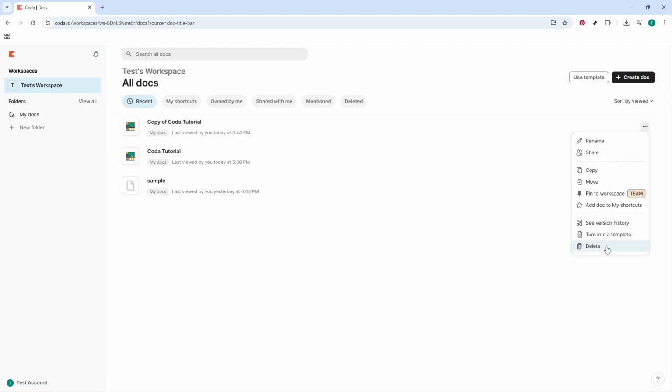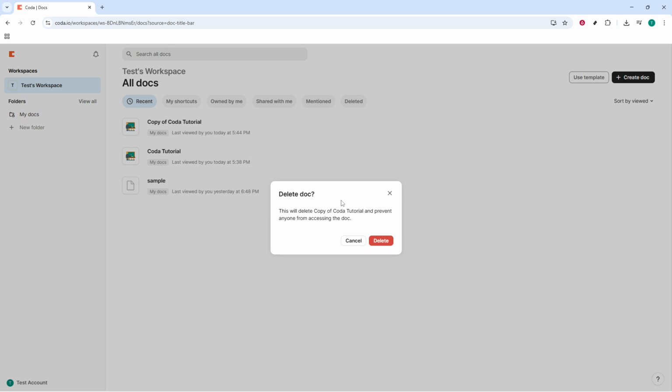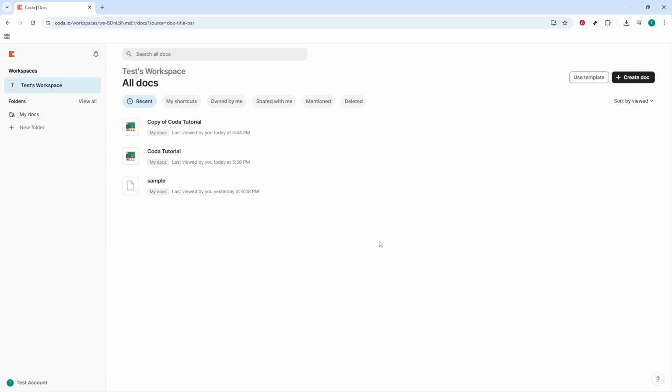Coda may ask you to confirm, just to prevent mistakes. Read the confirmation message, and if you're absolutely certain, go ahead and confirm the deletion. The document will then be removed from your list. If the delete option isn't available, you likely don't have the necessary permissions. Usually only the doc owner can delete it, so you may need to contact the person who owns the doc.